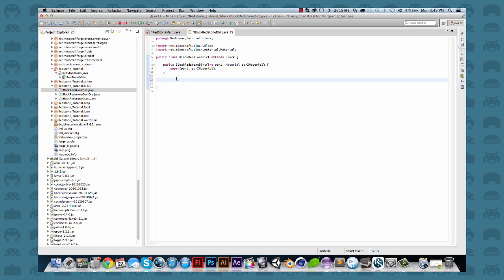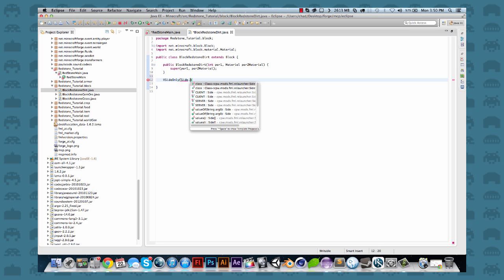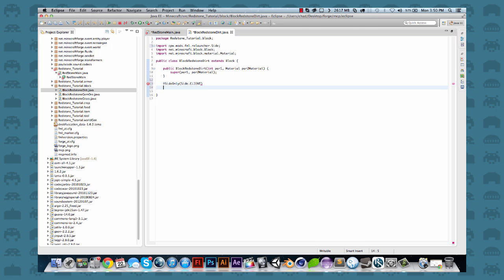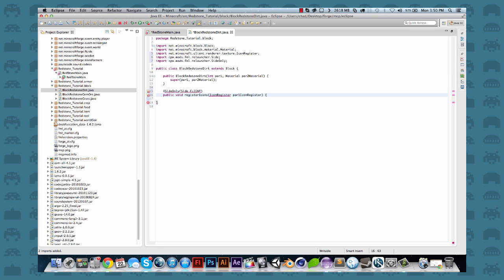There's nothing special since our block does not have multiple sides. So we're going to go at side only. Side dot client. All right, and then public void register icons. Icon register par1 icon register. And we're going to import all those. Command Shift O, or Control Shift O if you're on Windows. And we're going to do that.